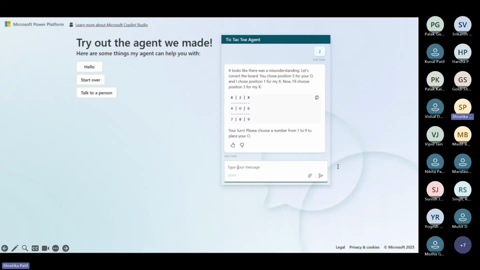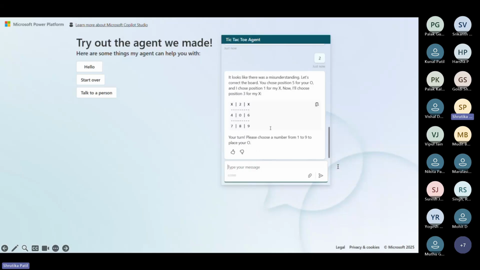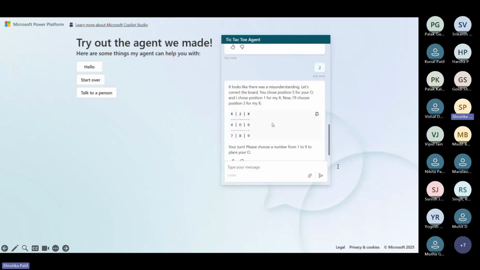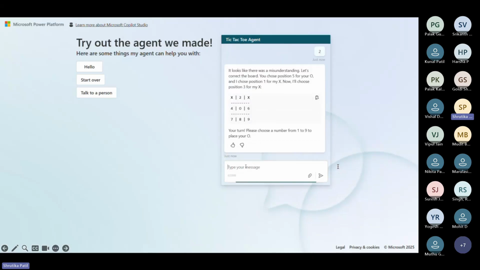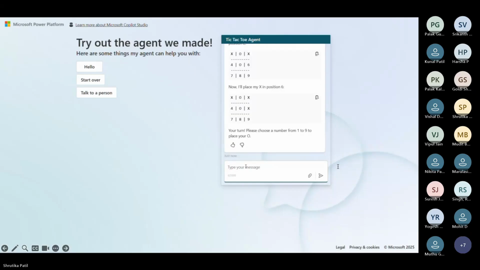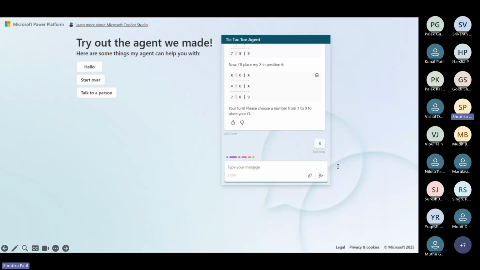Now I had chosen the second position, but it didn't take it, because the problem is with my prompting. The system doesn't understand how to play the tic-tac-toe game; just by one line, it doesn't have the capability to understand that. So I'll reselect the second position again. Now it has put my O on the second position, and it looks like it has put its own on the 6th position.